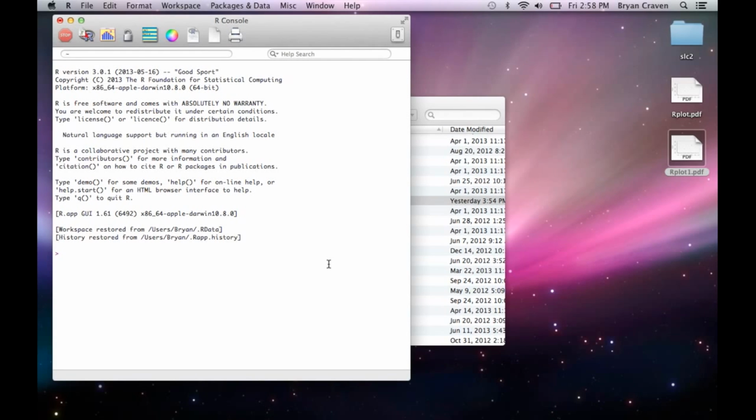So the first thing we're going to do is figure out where the current working directory is. If we say getwd, short for working directory, and open paren, R will automatically close the paren on Mac computers, which is nice, and you hit enter. It'll show you your current working directory. Yours should look similar to this, with the exception of your username instead of mine.